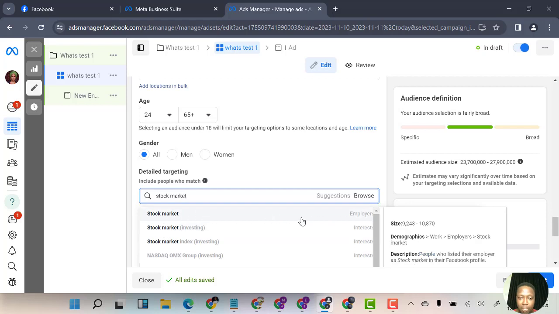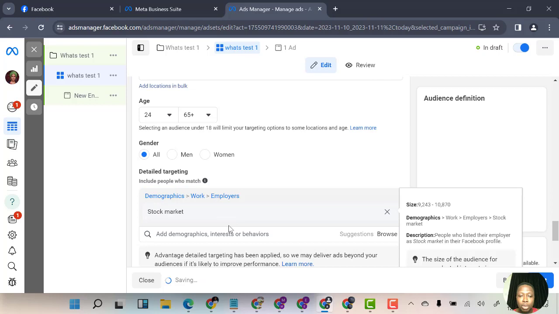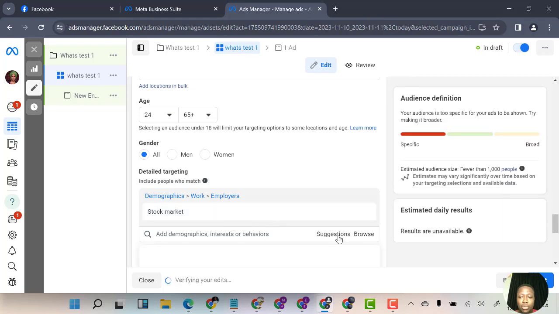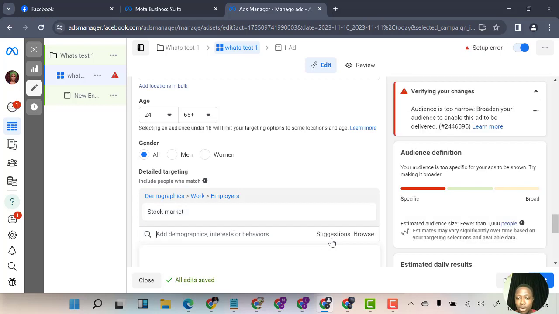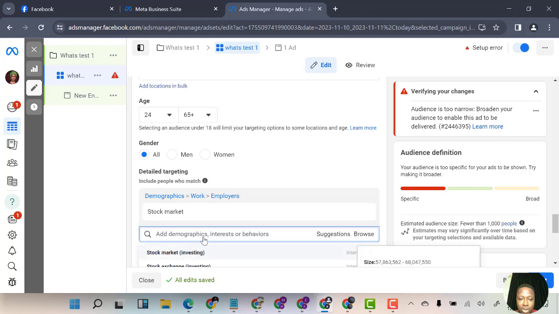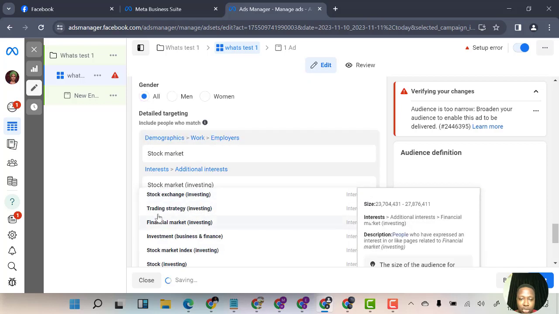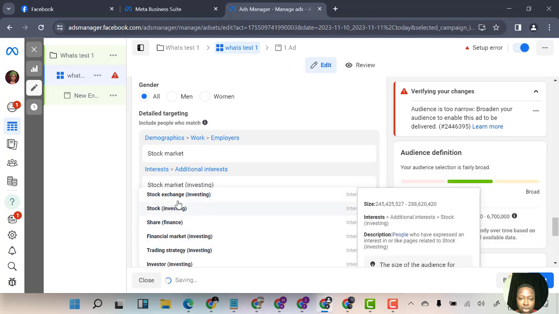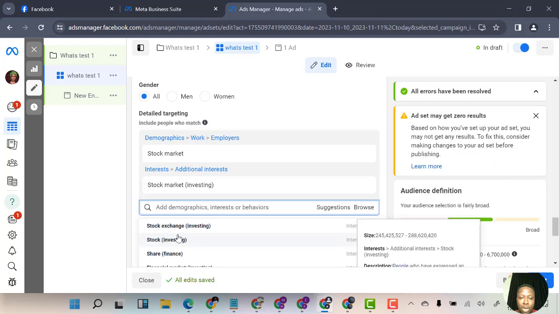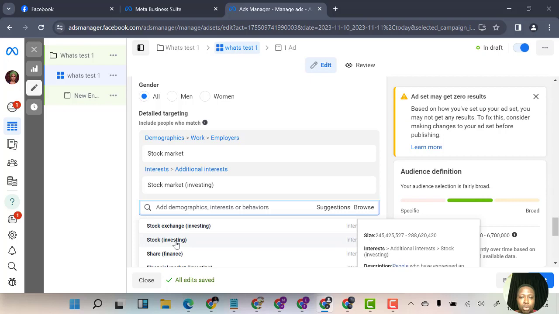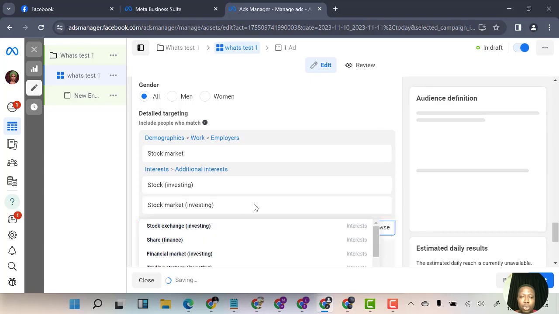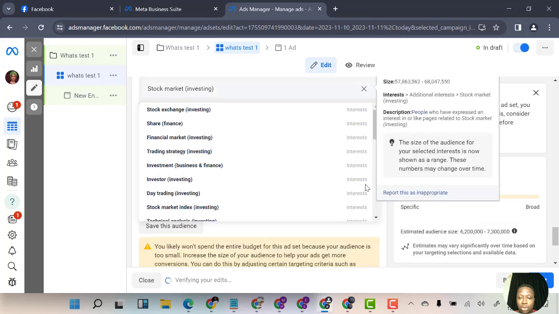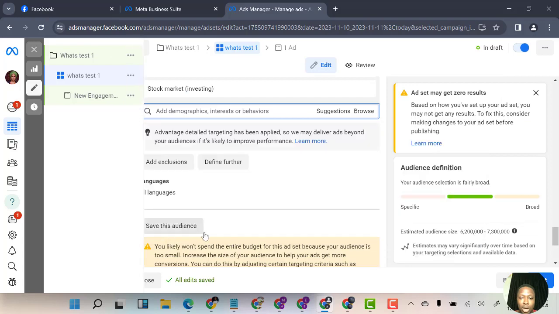Stock market. And now the good thing about this detailed targeting is that if you are able to select one or two, they will give you a lot of suggestions. You can see stock investing, trading signal, trading strategy, stock exchange, shares. Once you are able to get one correctly, they will give you lots of suggestions. So just pick the one you want and you move ahead.